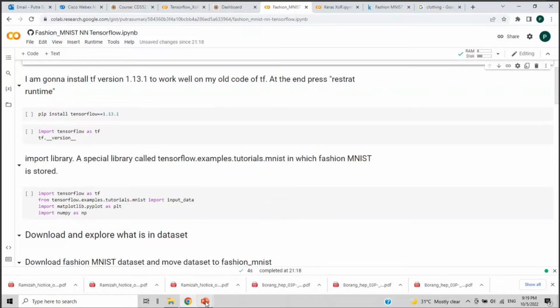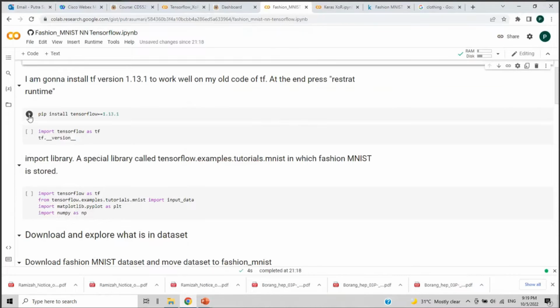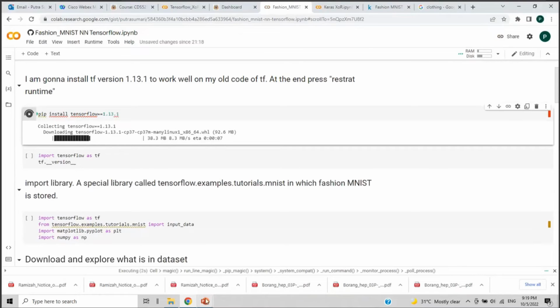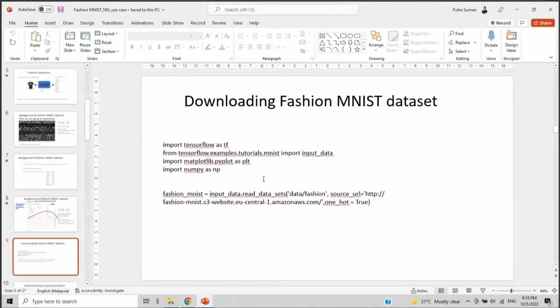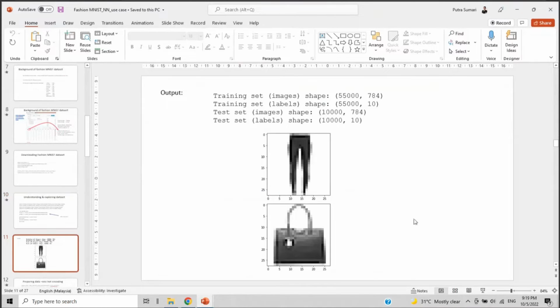Look at the slide again. This is how you input the data. We just print it on the screen to understand and explore the data. When you display the image, it's simply like this. So the output is going to be images shape 55,104.